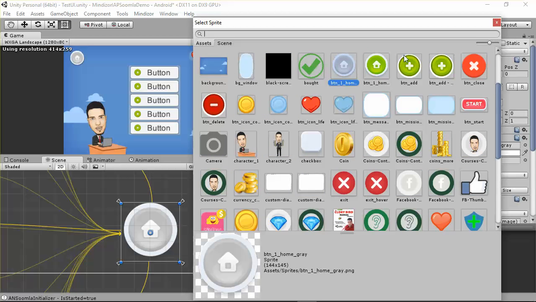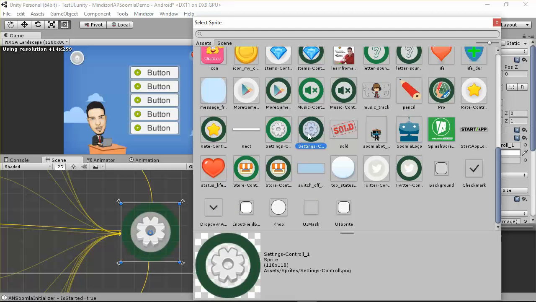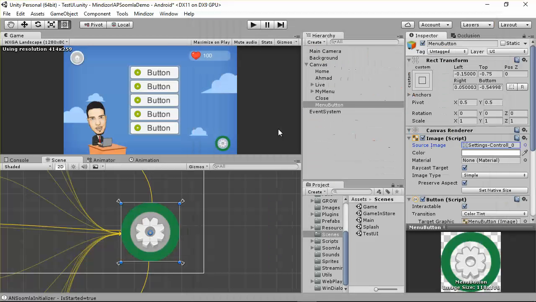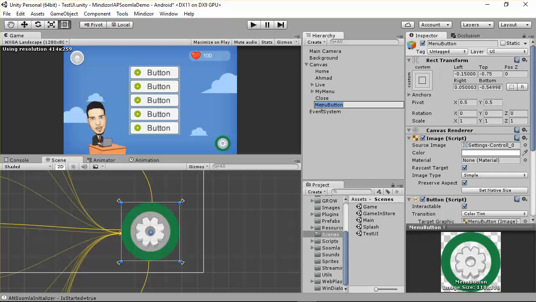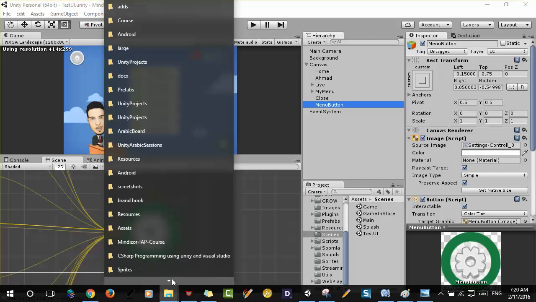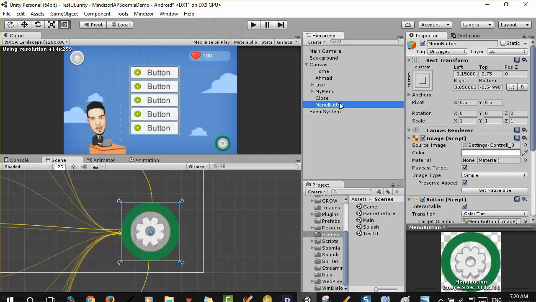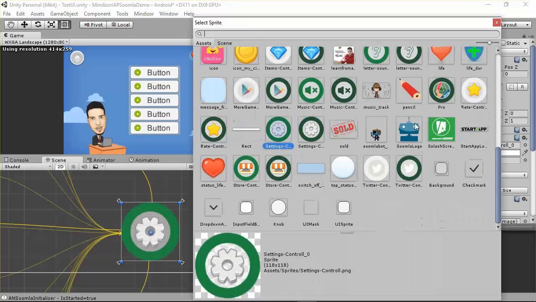You can choose whatever sprite you have. I just want to put this sprite here. All right. Also, let me just check the sprites that I have here. All right. Let's use any of these sprites. Let's use, for example, the home sprite.